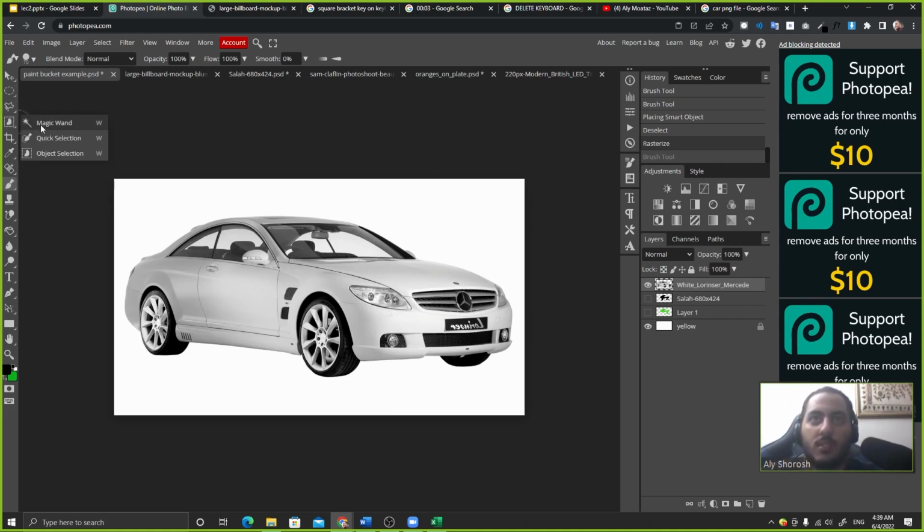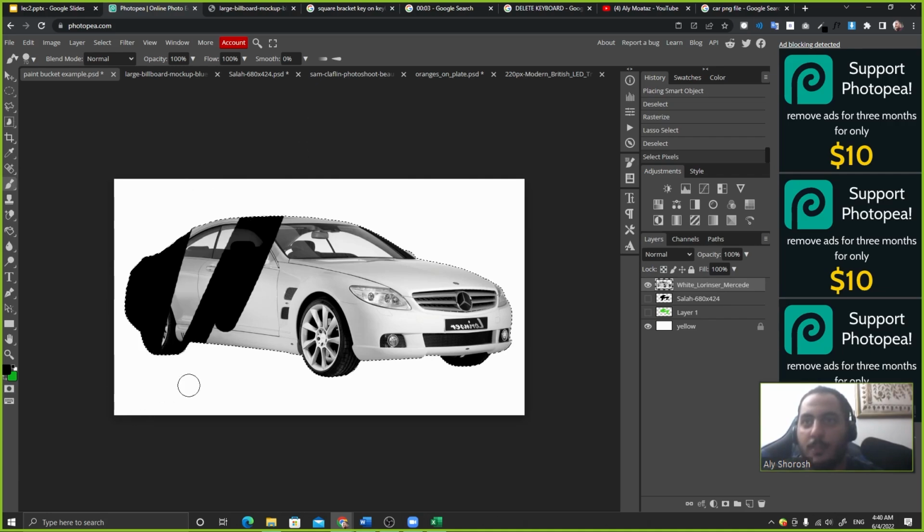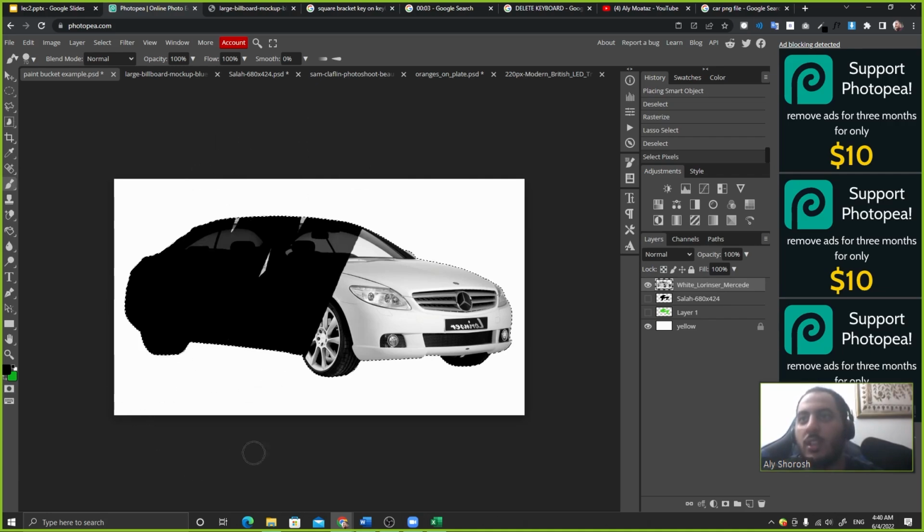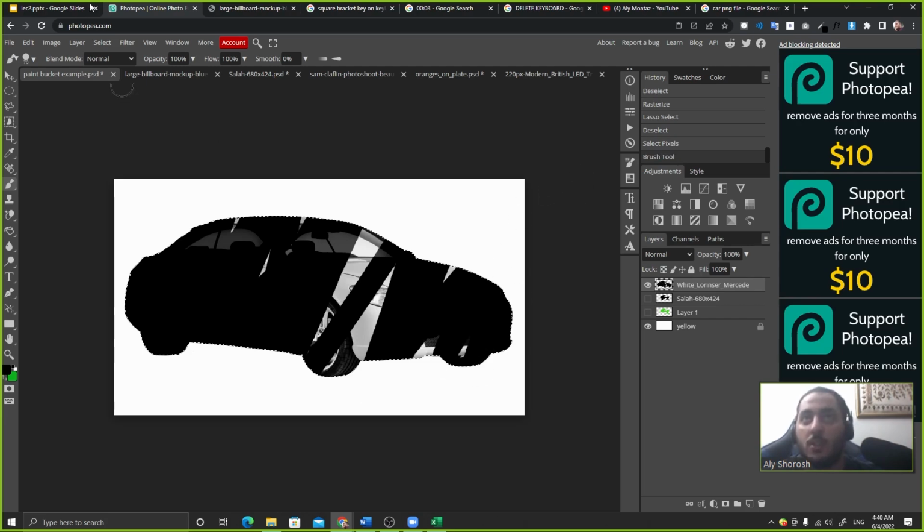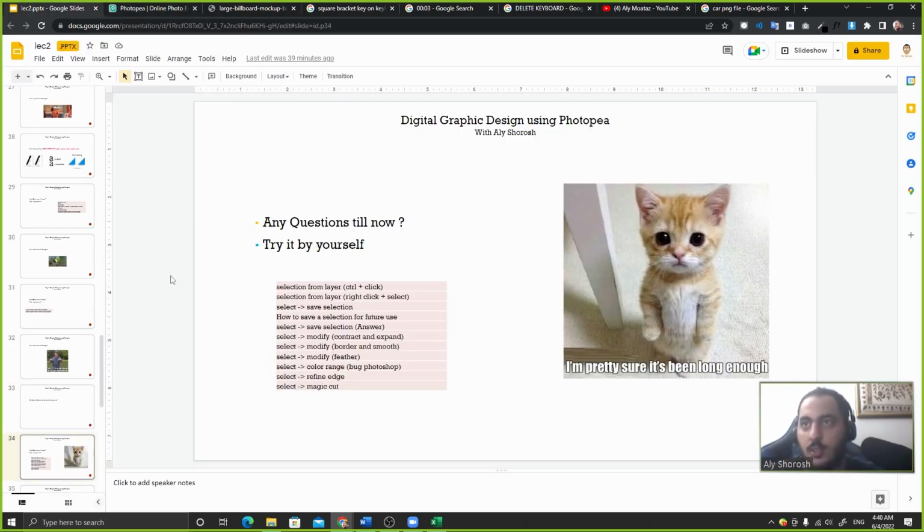So I have two options. One is to select it manually by any tool from here and then paint, but this will take time. Since I have the PNG image, I hold Control and click on the image, and let's click on paint and let's paint. Now I am painting only on the PNG image. You have 2 minutes to try these tools by yourself.